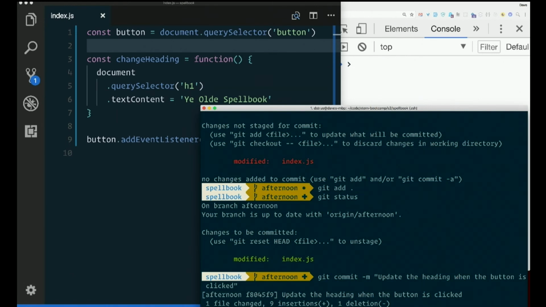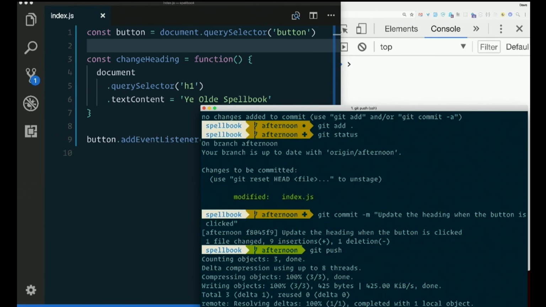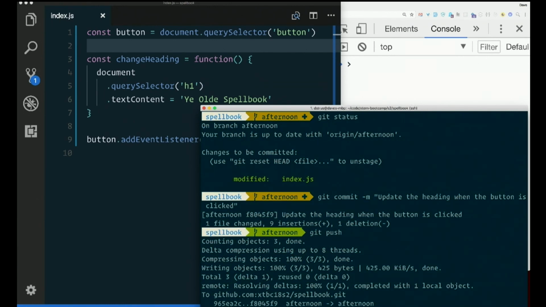So now it's in my repository. It's been committed, but it's not on GitHub yet. So I hit git push, and it goes on GitHub. Questions?